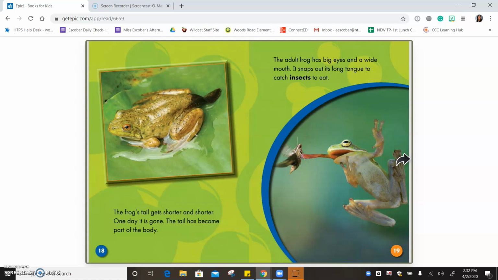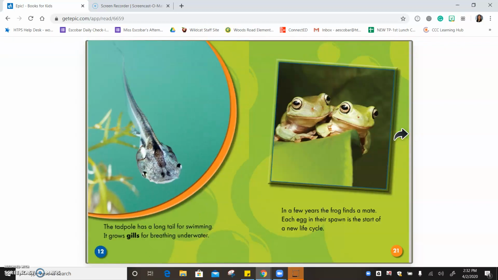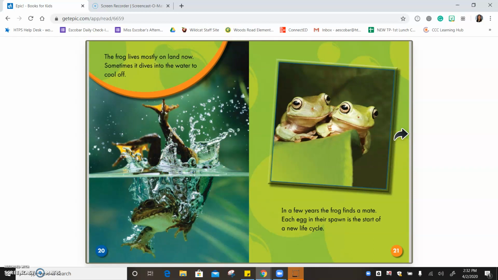The adult frog has big eyes and a wide mouth. It snaps out its long tongue to catch insects to eat. Thought this was a pretty cool picture. The frog lives mostly on land now. Sometimes it dives into the water to cool off.